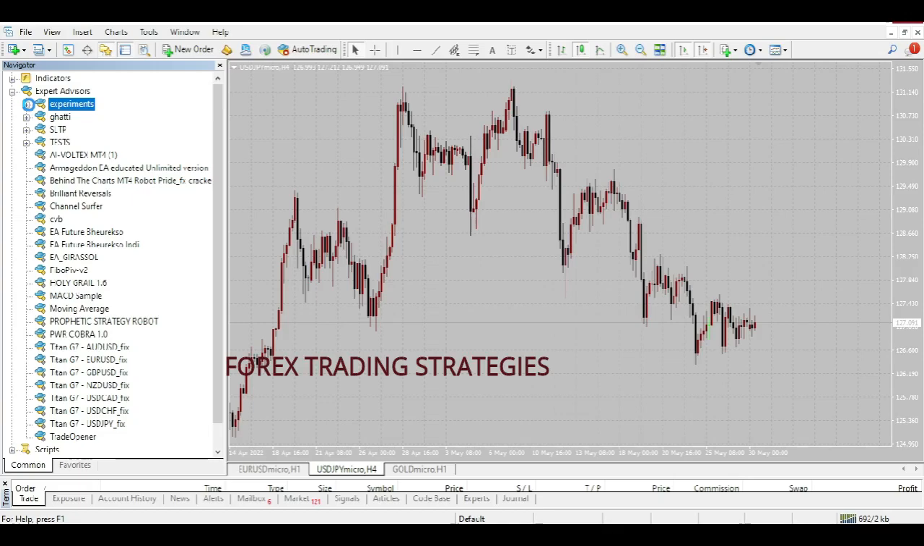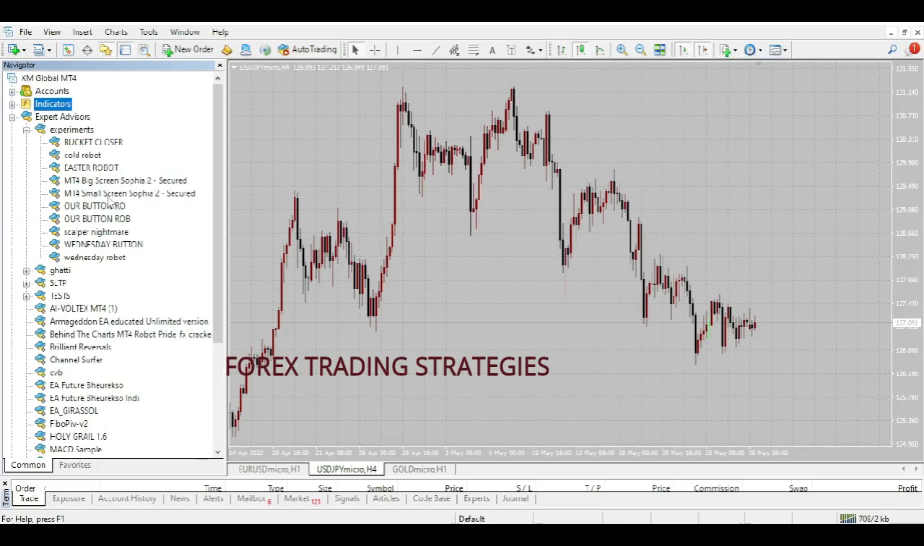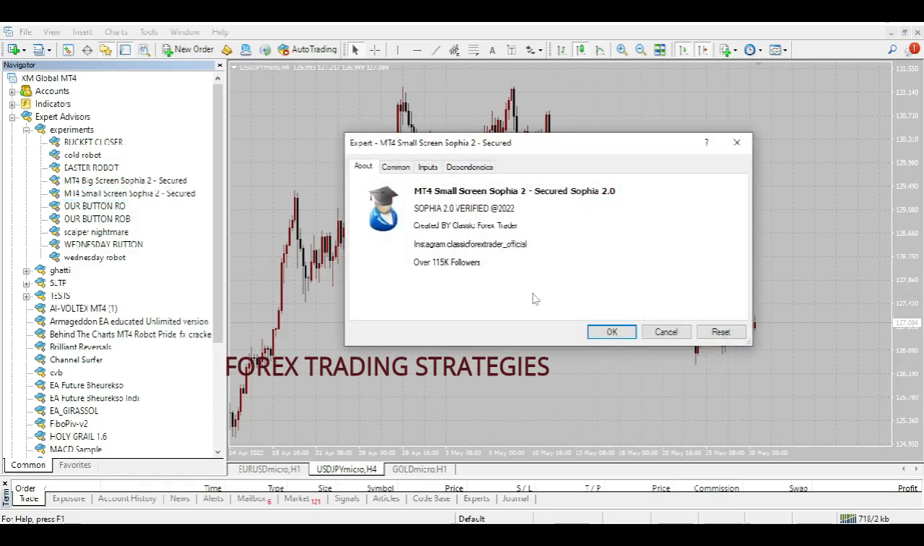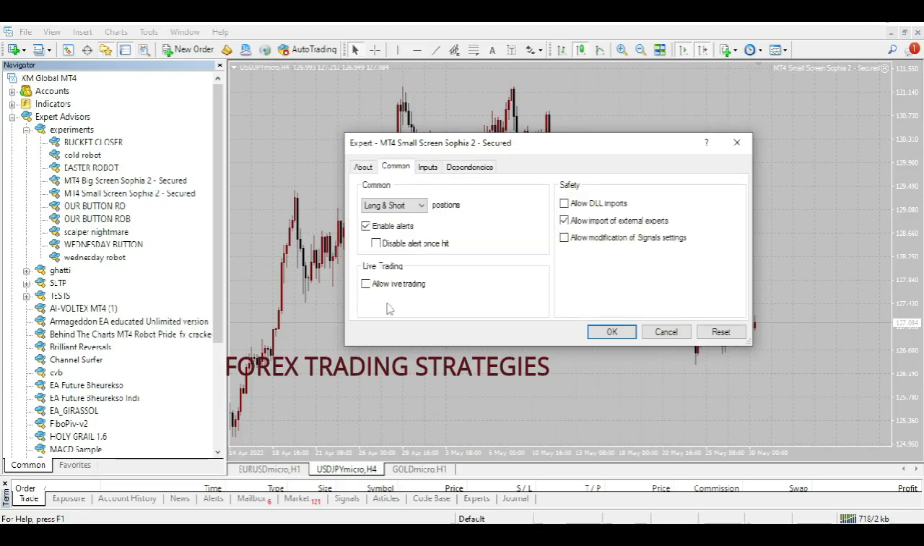What's happening with my MetaTrader 4 there? Okay, it's working now. So now we can see the robots that are there. The robots are there, big screen, small screen. Let's start with small screen. Let's drag it and put it there. You can see that's Sophia. Then allow live trading, allow the imports.